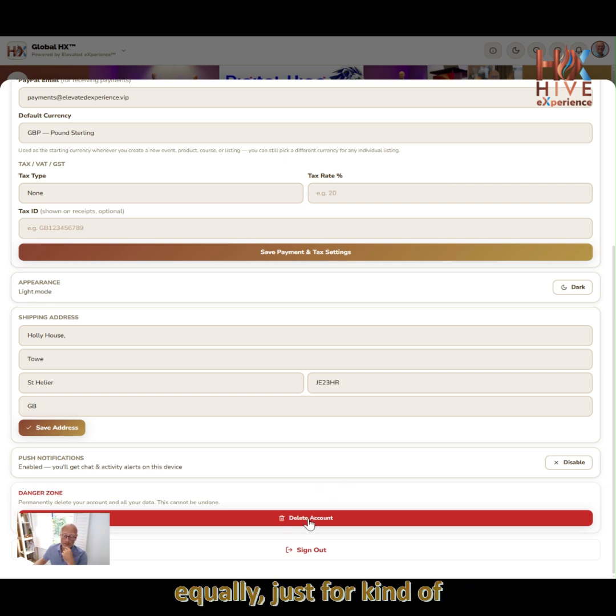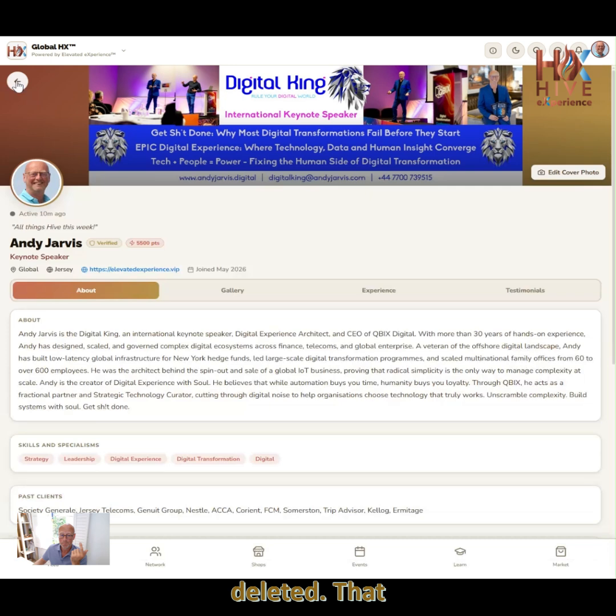And then equally, just for privacy policy, you can delete your account. When you click on delete your account, it says, are you sure? You have to type in a confirmation, etc., and then your account will be deleted.